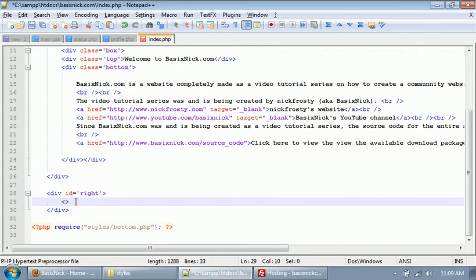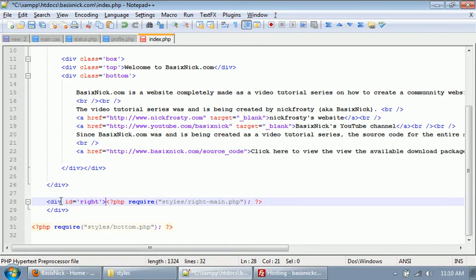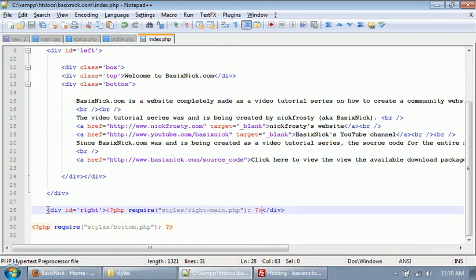So in our write column, we just put in our PHP code block, and I'm going to use a require statement. And inside of here, we're going to have these inside of the styles folder. We're going to have the write-main.php file. So that right there will simply make it so we can easily have our write column on every single page that we want it to.